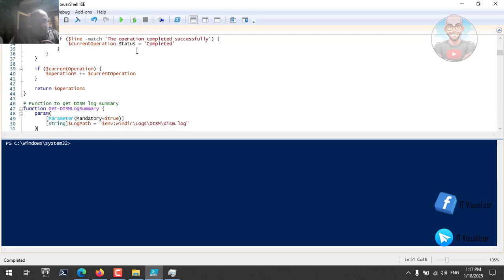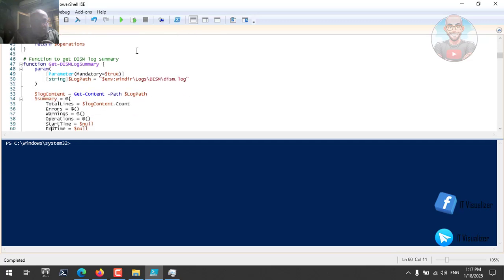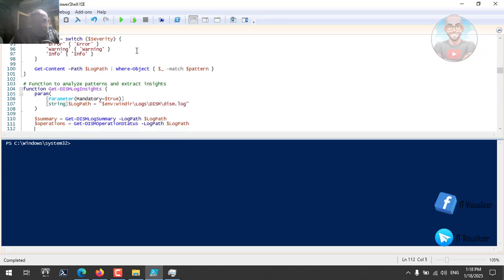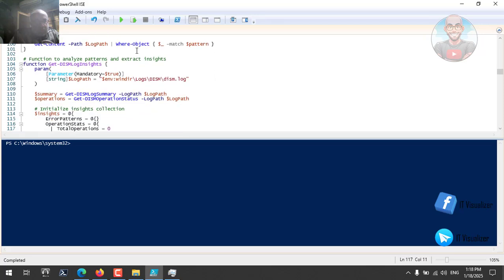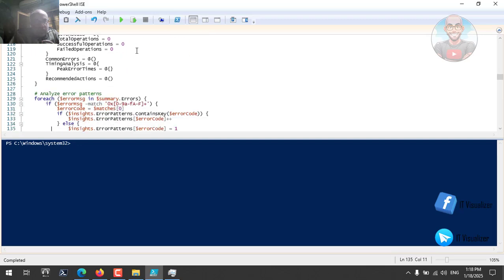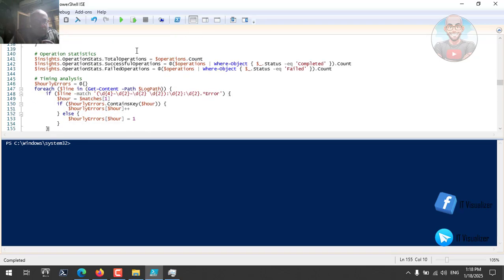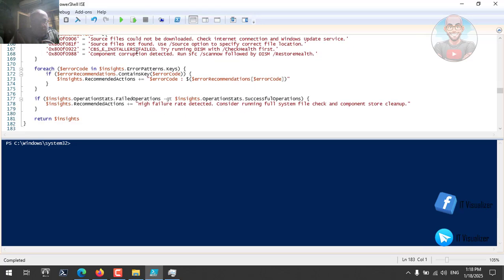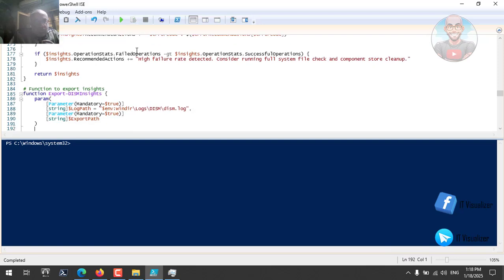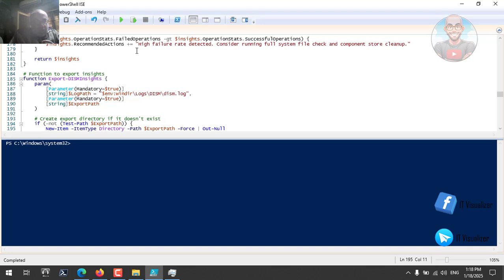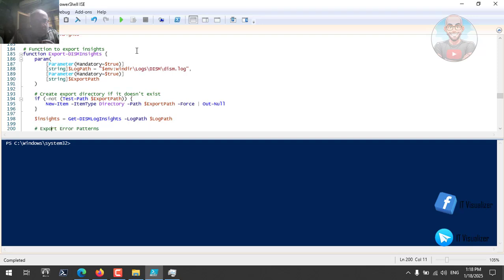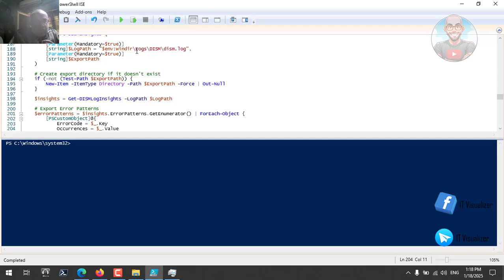Where will it go? So DISM, okay, we have the log path, and then we have filter, severity, extract, patterns, mandatory, DISM, okay, then we have the summary, based on patterns, for each, run insights, export. Where is the export path? Create export directory path if it does not exist. So where will it be? In the same folder, new type, I think it will be in the same location maybe.